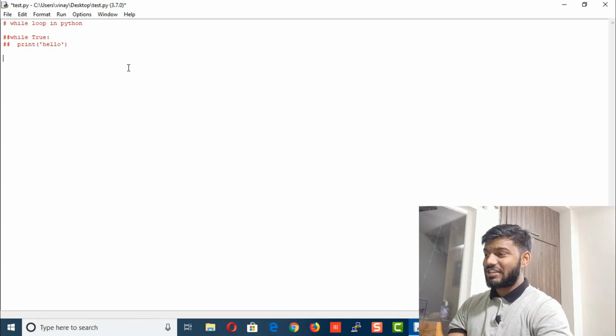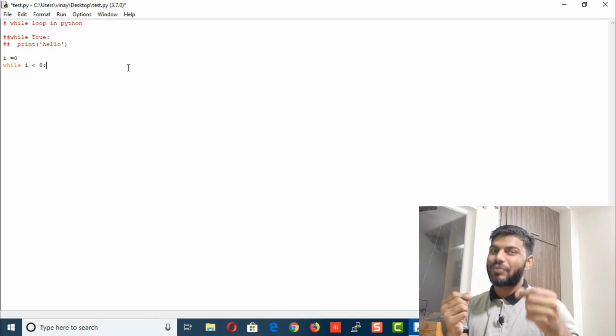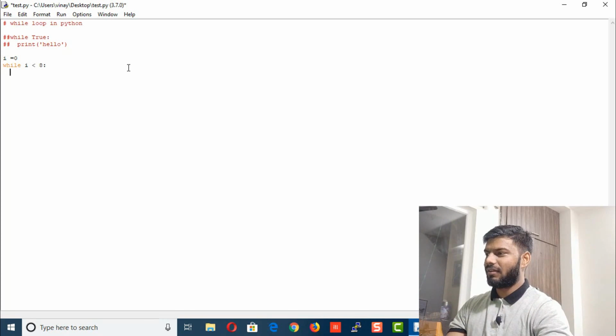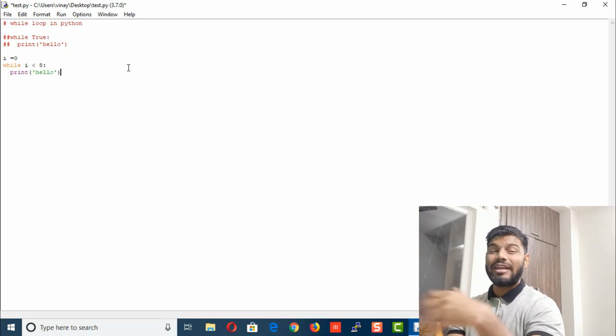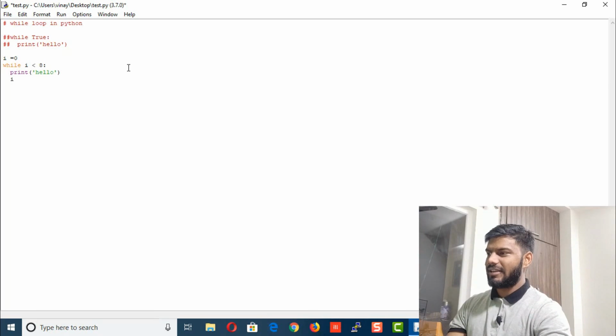For that I'm going to initialize a variable i with a value 0, and then create a while loop and put the test condition saying i is less than 8. Now our loop is going to go for 8 iterations. So say print hello, and we'll print that hello 8 times. Now we increment the value of i by 1. So I'll say i += 1, and let's run it.